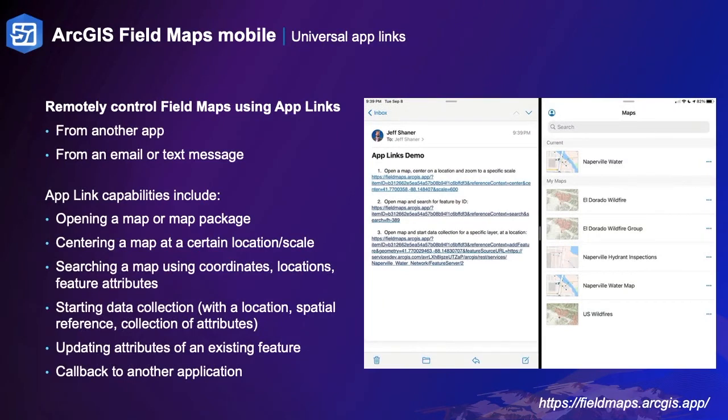App links are a way of remotely controlling Field Maps using a link. I can either do this from another application and deep link into Field Maps, or I could just create the app link and send it to someone via an email, text message, or maybe even on a website. If I tap any of those links, it'll open Field Maps and execute the parameters of the link.